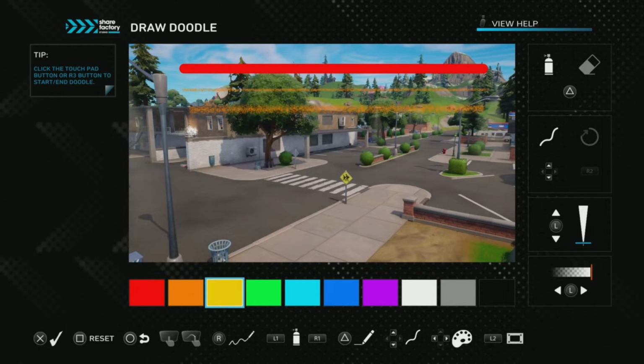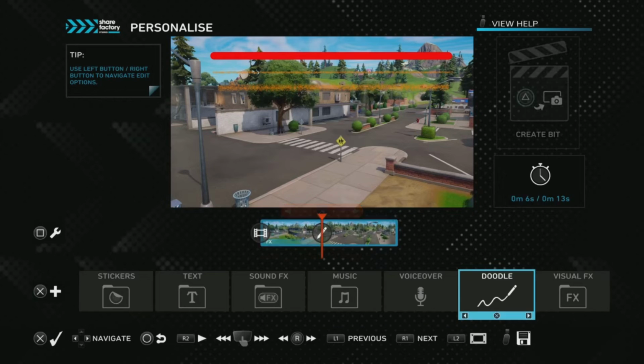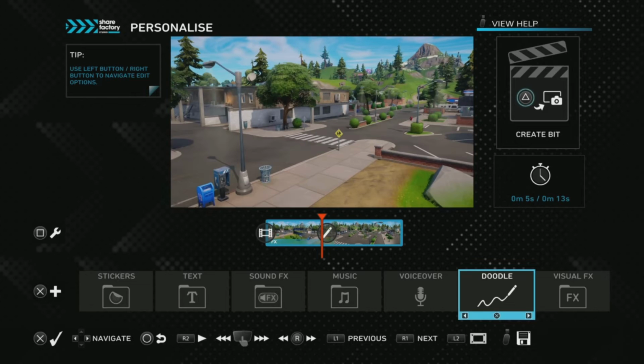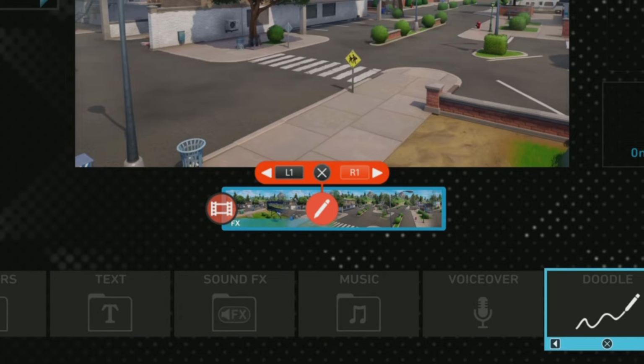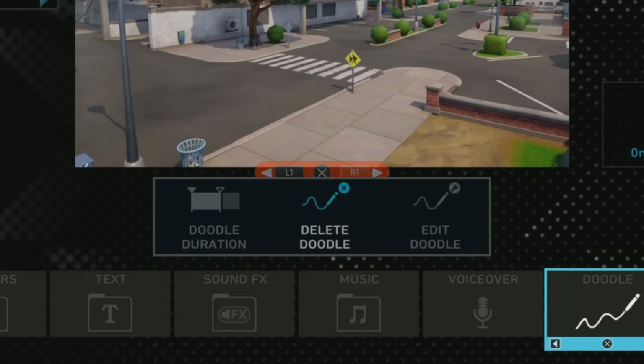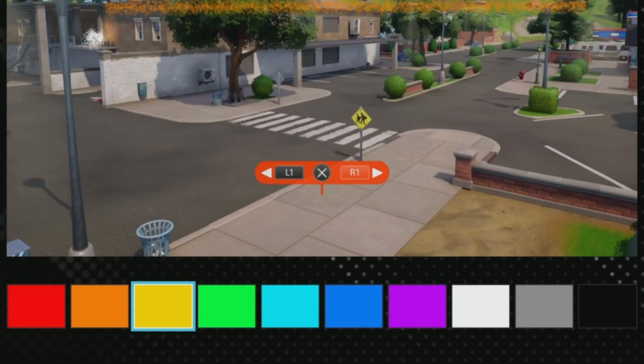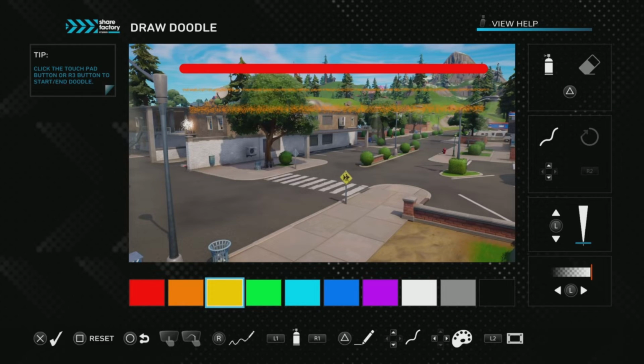And actually what we will do quickly is, remember I said you can change the doodles at any point. What you can do is just push the circle, go back to the main screen, and you see that pen there, that's where your doodle is. So what you can do is push the square on that and then push the cross button. That gives us three options. One of them is to change the duration of the doodle, delete the doodle, and we're going to edit the doodle just to go back to it. So that was just an example where you can change the duration if you want to.